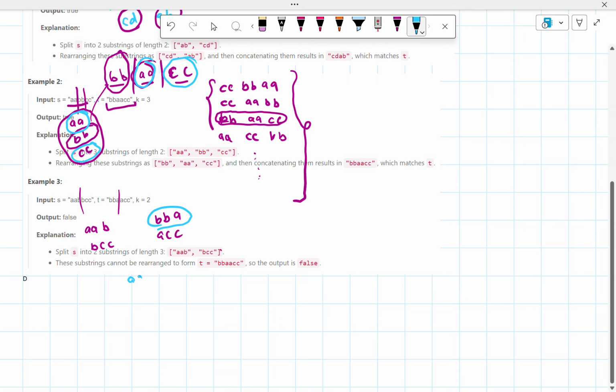So no matter what permutation I try, let's say A, B, B, C, A, B, I guess these two will be the permutation. No matter what permutation I try, I could never form this string. Why? Because this substring is not present in this set, right?